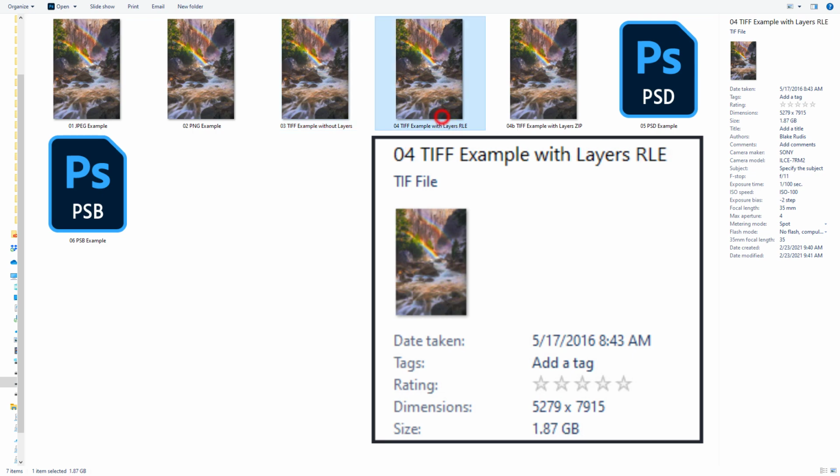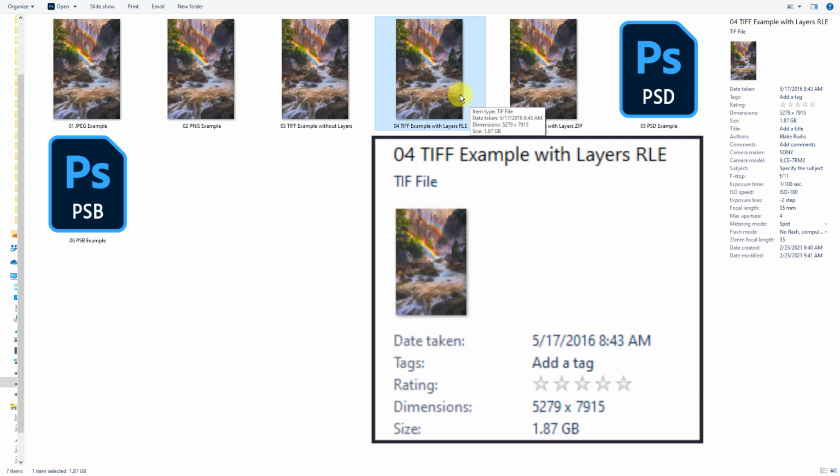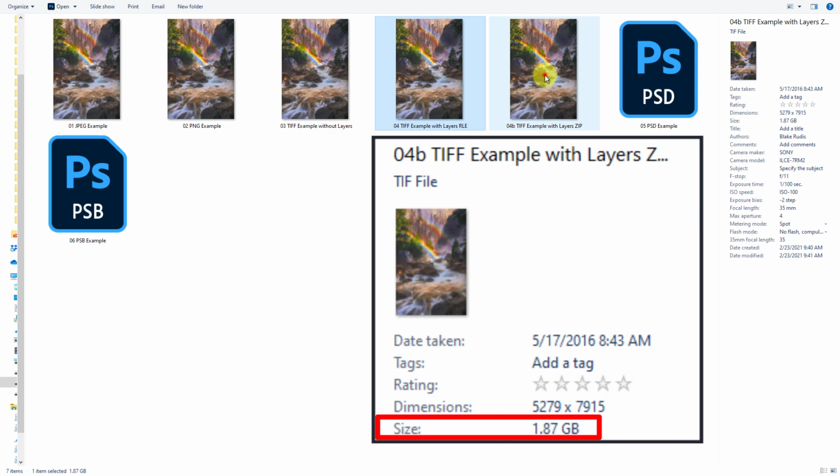Now, if we look at the TIFF example with layers, there's a very specific box that you can check while you're saving for a TIFF. It's a ZIP radio dial or an RLE radio dial. In that RLE radio dial, it'll tell you that it can save it faster, but it's going to be a bigger file. If you check the ZIP option, it will save it smaller, but it's going to take longer. But that sacrifice of speed that we're talking about here is the difference between 1.87 gigabytes and 571 megabytes. Again, almost 3 times larger just because you want to save some time.